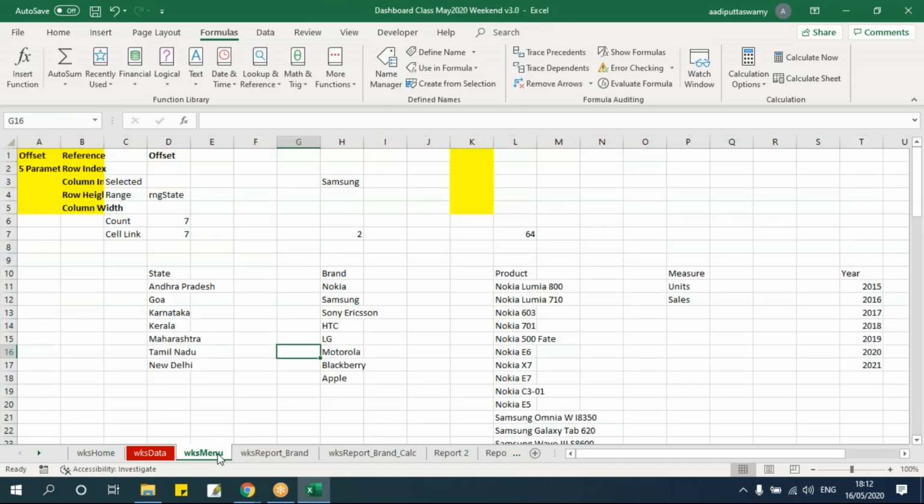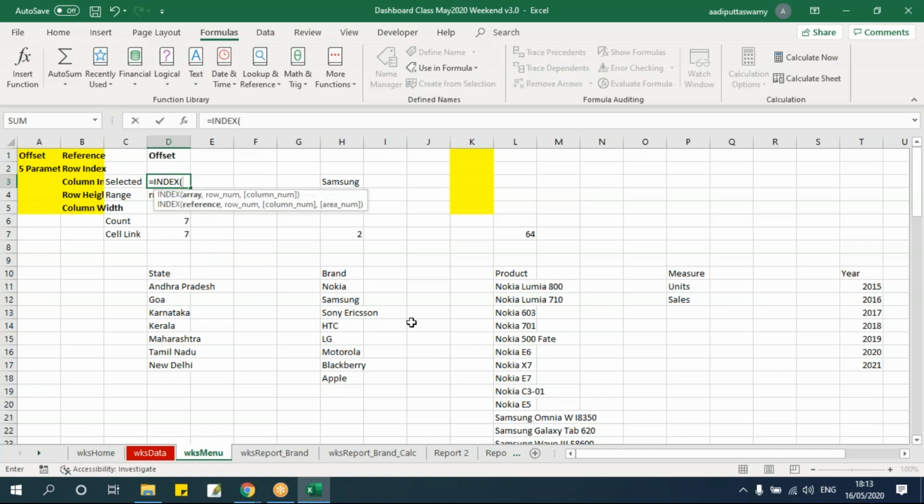Right. Let me go to this menu and just recall what we did the previous session. So I took this count and I created one range and also the range, so say the dynamic range. And let's say I'll go here. Whatever is selected here, that has to be available here. For that, what I have done, say equals index, and then I'll select the array. Now you don't have to select the array because we have already created one dynamic array.